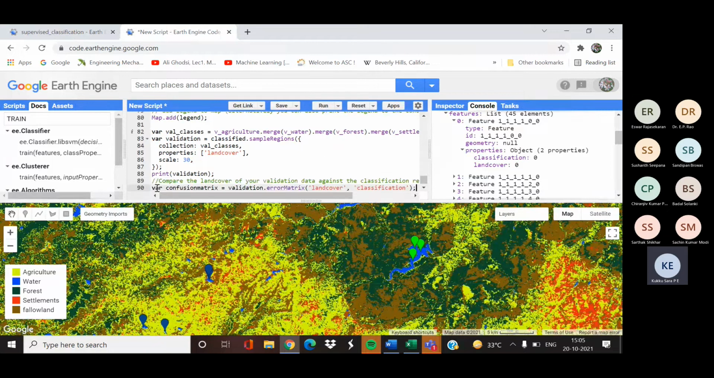So error matrix is nothing but it will give the relationship between our reference data, that is our validation data we have collected from our ground data. Here we have used this imagery only. So that reference data and the corresponding results we have obtained from our classification will create a matrix form. For that, just give the variable name as confusion matrix. So validation dot error matrix. The error matrix function will calculate the confusion matrix. This error matrix is also called the confusion matrix.